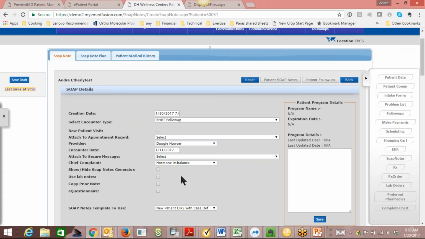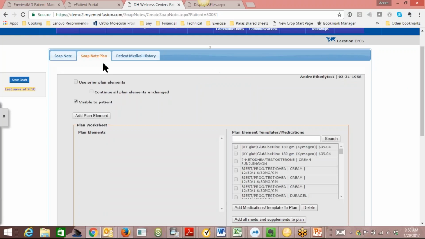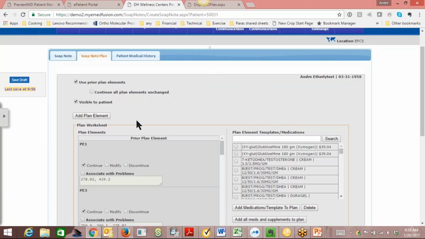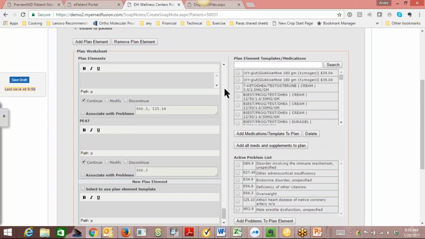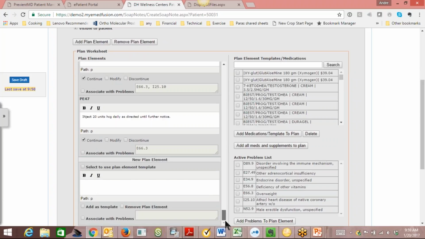This box is static for the patient, so it's always going to stay the same regardless of which particular note that you're on. Okay. The plan that we talked about earlier is done over here on the plan template, and in this case I'm going to say use prior, and when I use prior, that brings back all of my prior plans automatically. If I want to add a new plan element, I just click add a new plan element, and that will then add a new blank one at the bottom here.